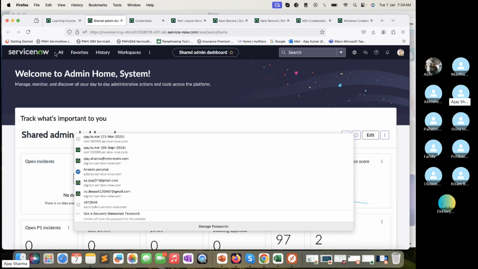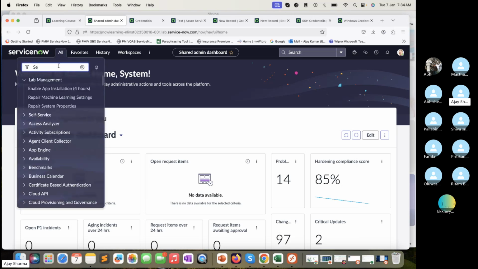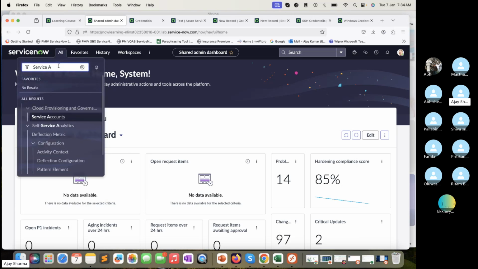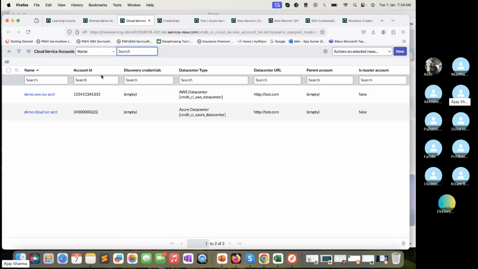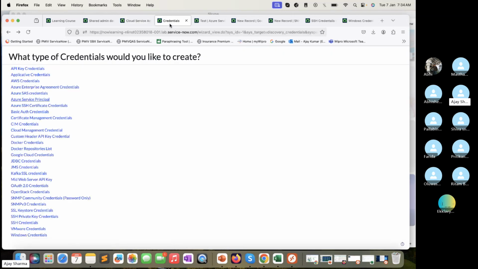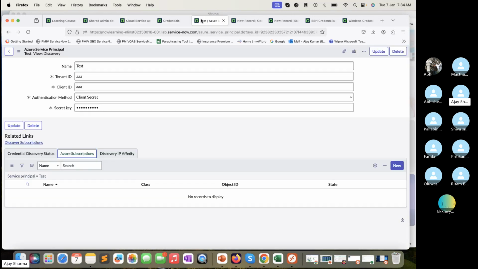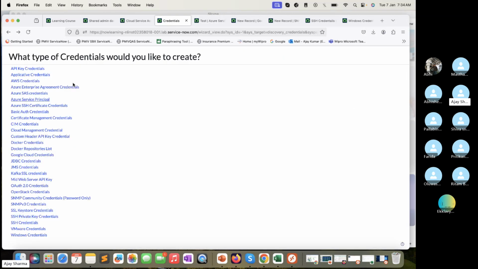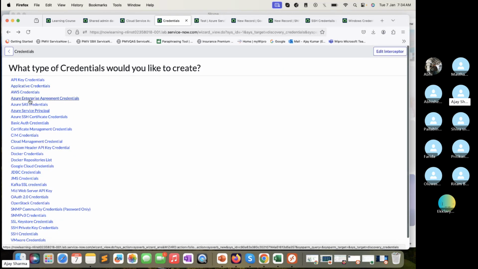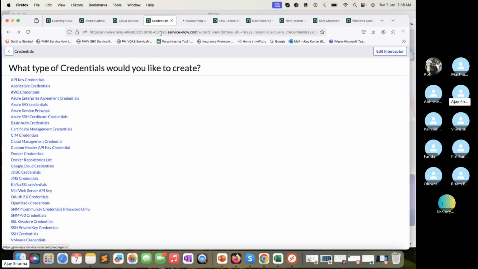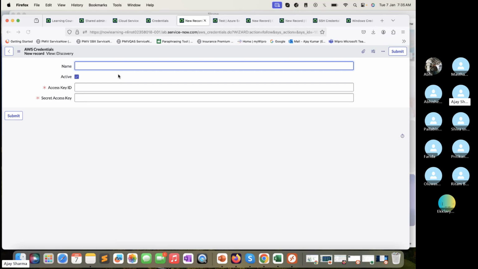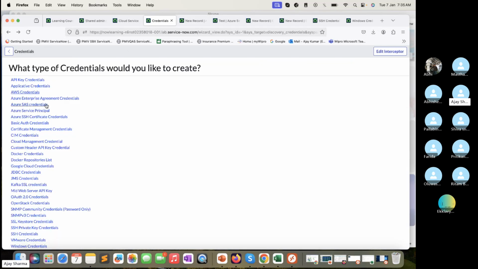So if I go here, just to showcase, this is the service account table under cloud provisioning and governance, and that will also be created here automatically, right? So it's again the validation or testing of the credentials using these particular things. Then we have AWS credentials, which are the same type of credentials as on the Azure side. Access key and secret key will be provided by the customer.